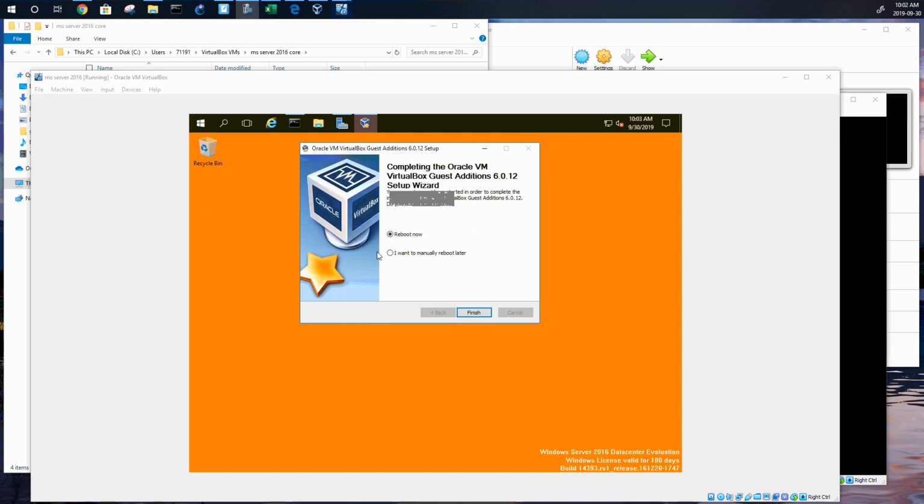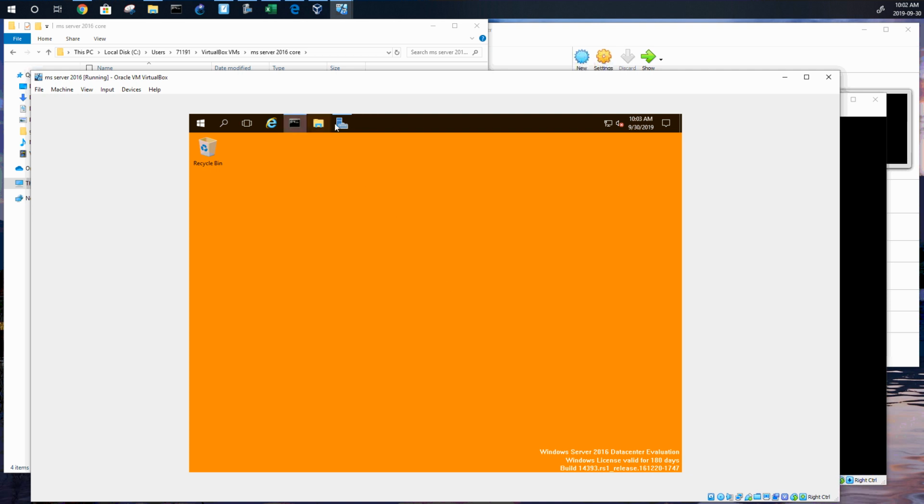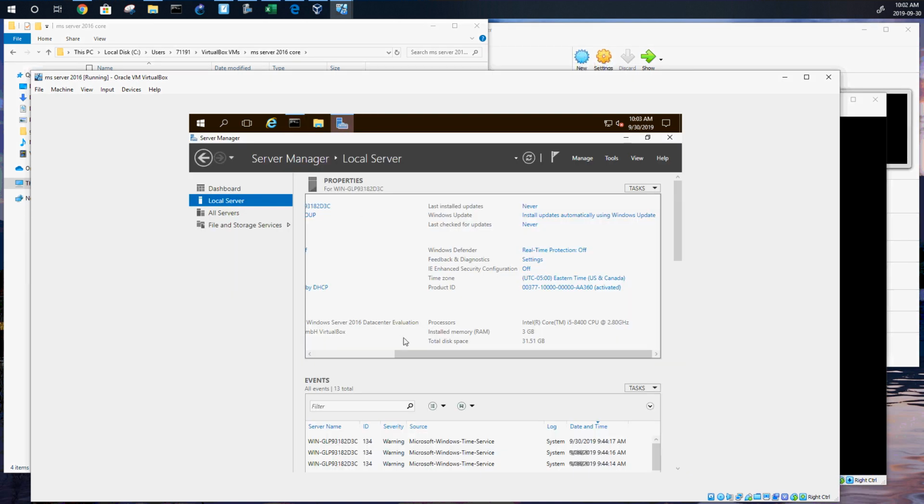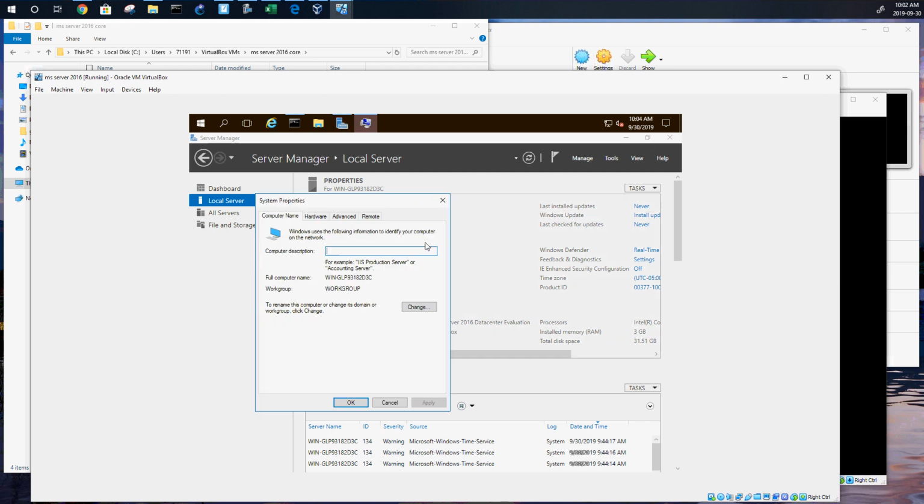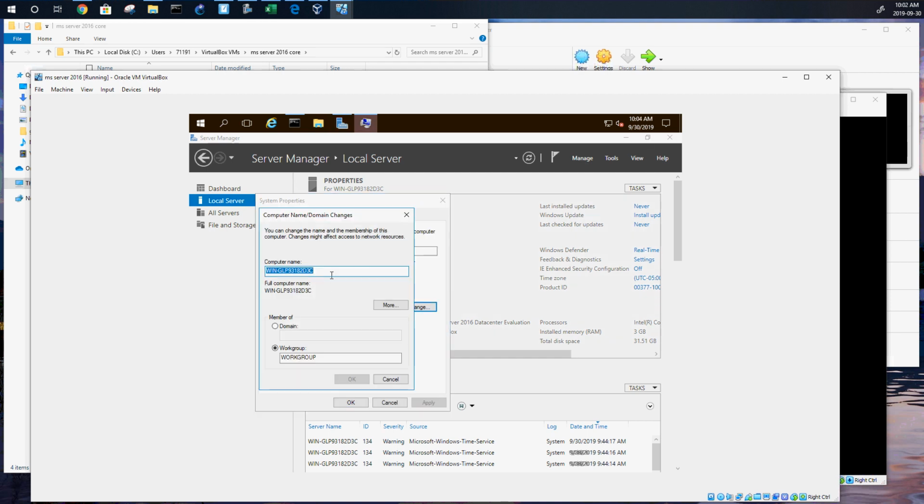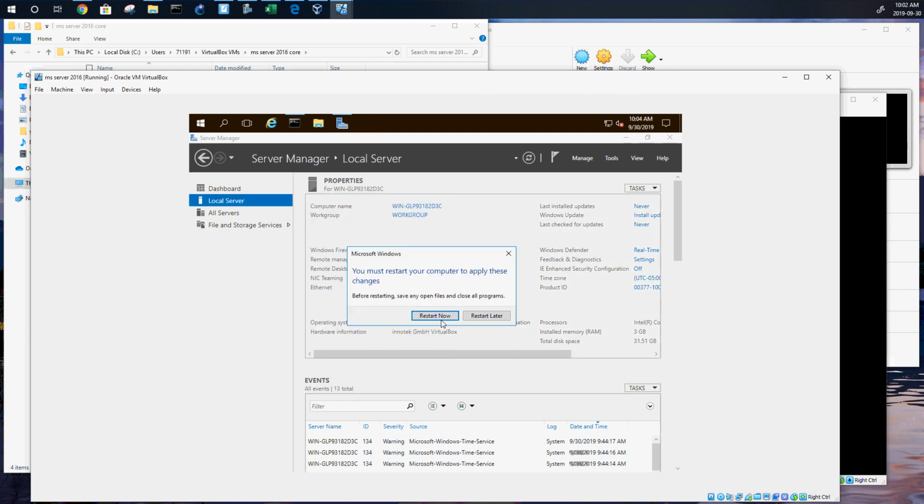It will say reboot now. I will say I want to manually reboot later, but I need to reboot. I'll do finish. Then I'll go to my server manager, and the last thing, which also requires reboot, computer name. Well, that was one of the first things, but I'm leaving it last because I need to reboot after this. Click on it, change. I'm gonna call it server. Okay, and I'll click OK. And as I mentioned, I will be prompted to reboot, which I'm gonna do now. Restart now.